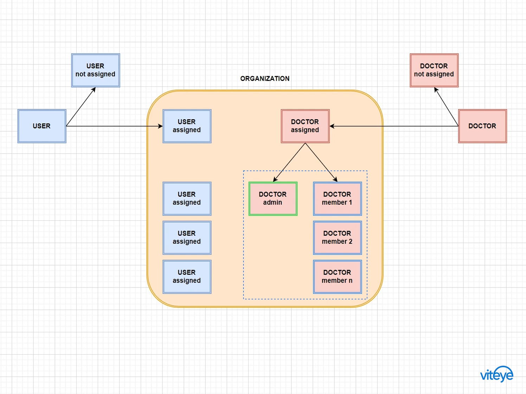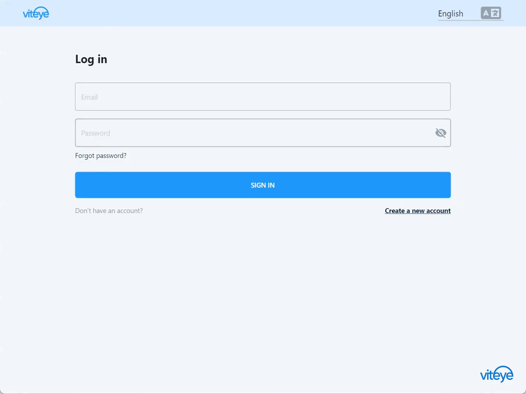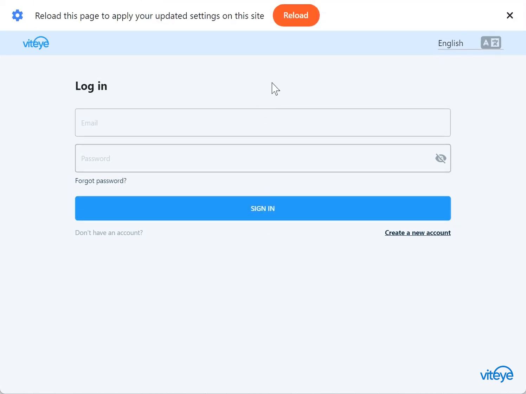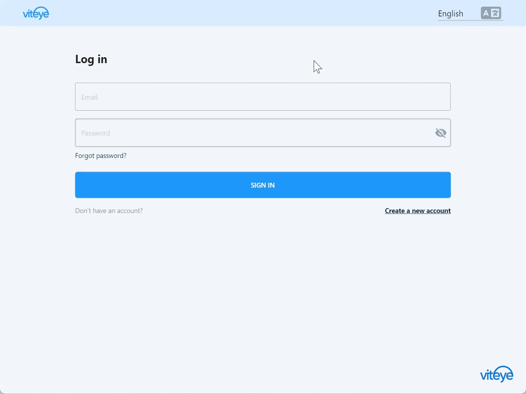Whether you're using a laptop, smartphone, or tablet, the interface remains consistent across all devices. Upon the initial launch, the browser will prompt you to allow notifications. We recommend enabling this feature as it keeps you informed about new messages, blog updates, and checkup statuses within the application. After enabling notifications, you'll arrive at the login screen.